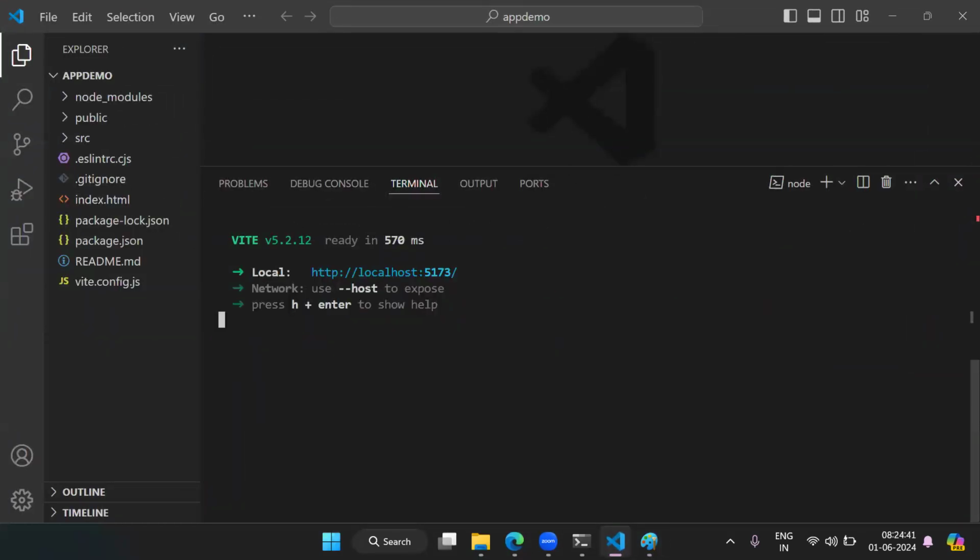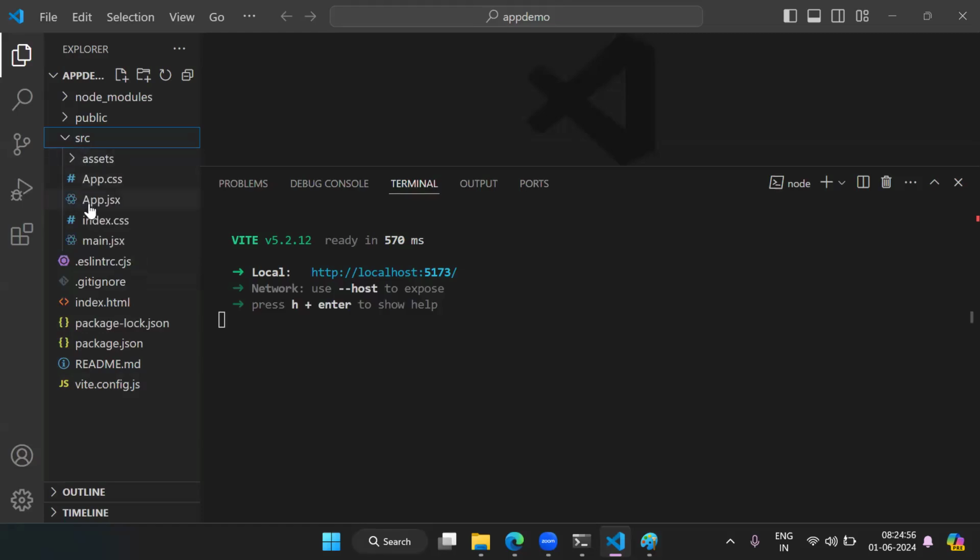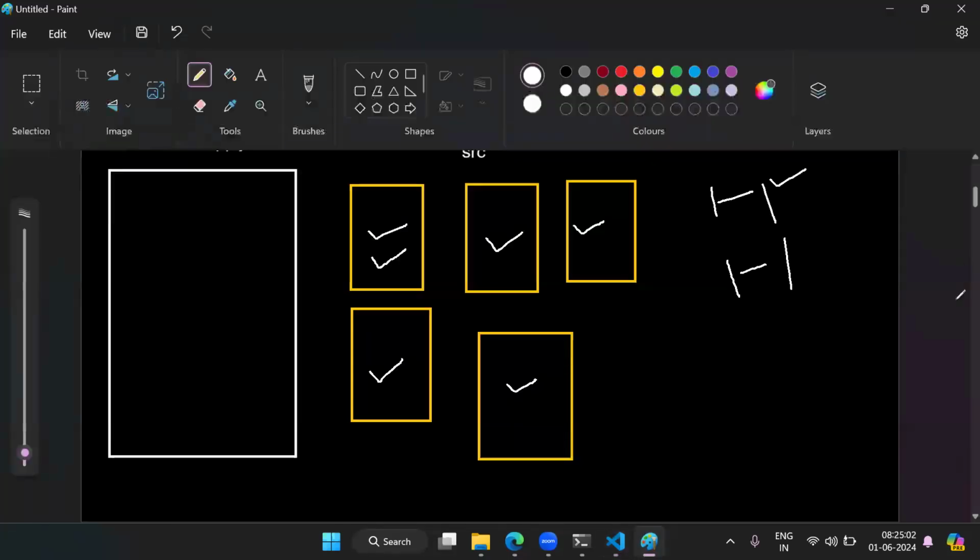And all the components we will create inside the SRC folder only. So SRC is the folder where we create our components, where we create our CSS files. So basically inside this SRC only, we create our JS files or JSX files or CSS files.